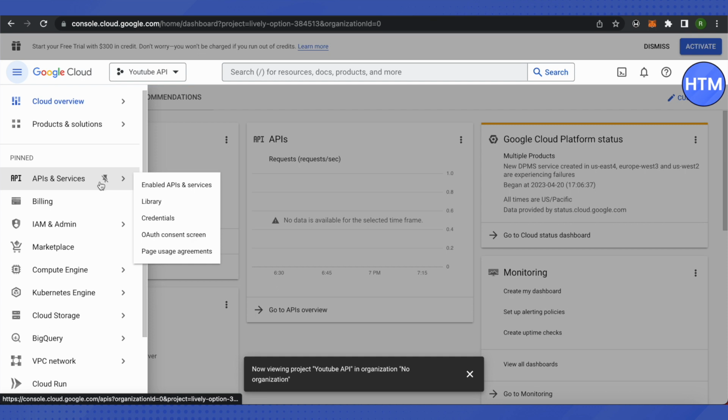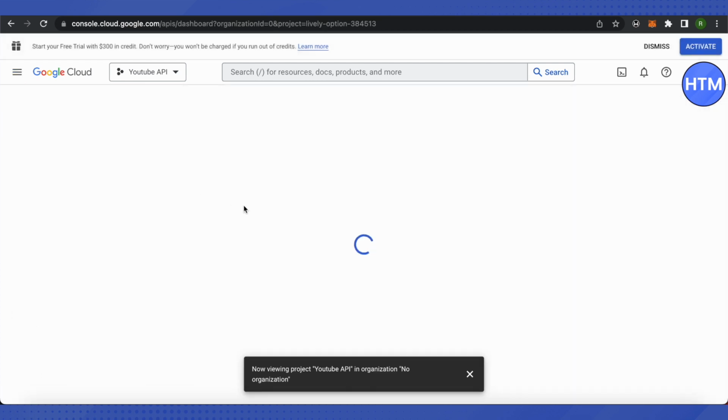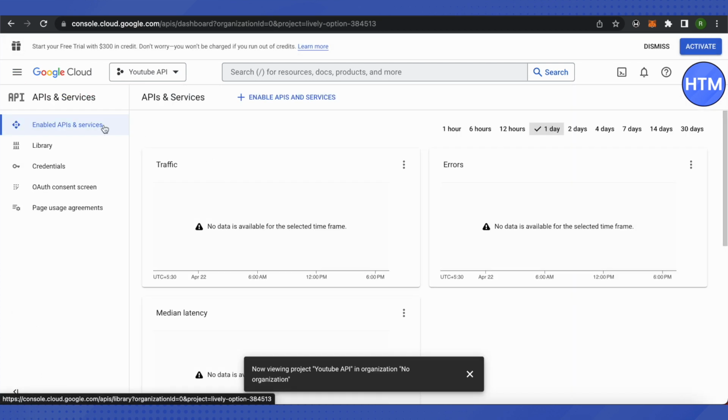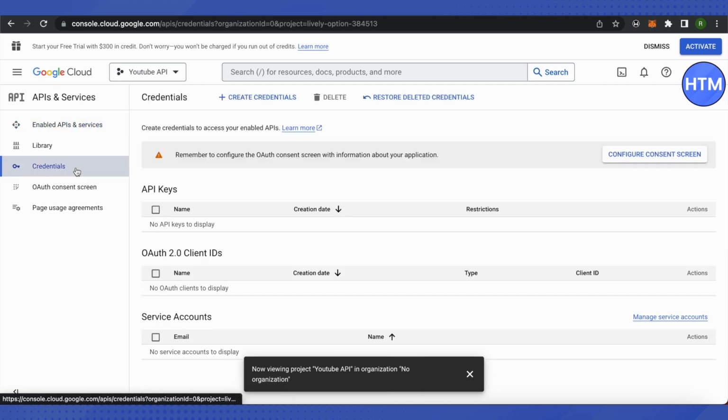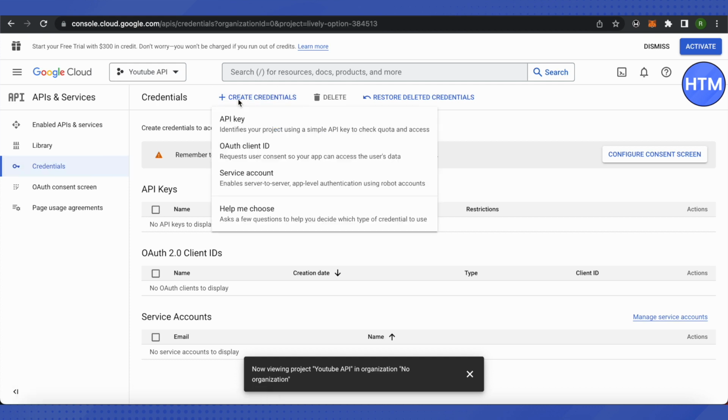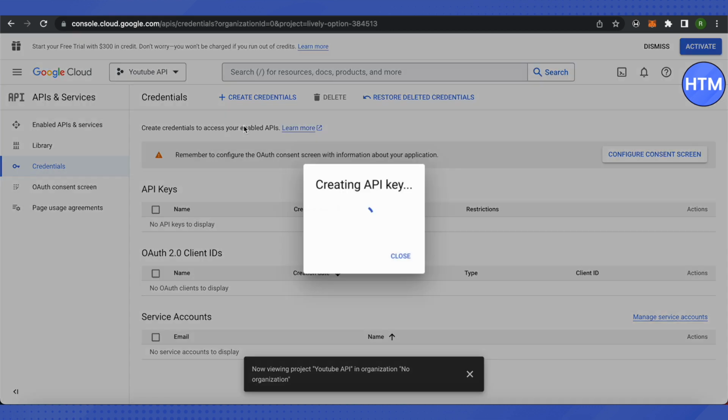Then go to API and services. Then here you will find this option of enabled API and services. Wait for it to load, then go to credentials over here. And here you will find this option of create credential. Just click on it, then click on API key.